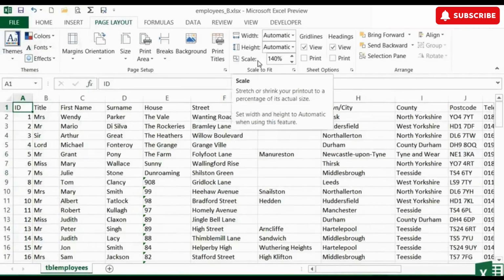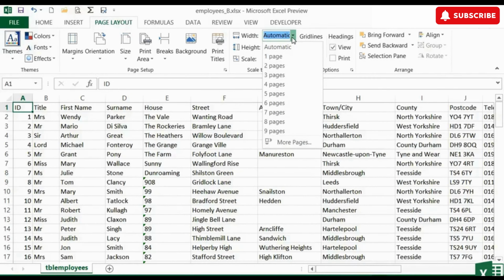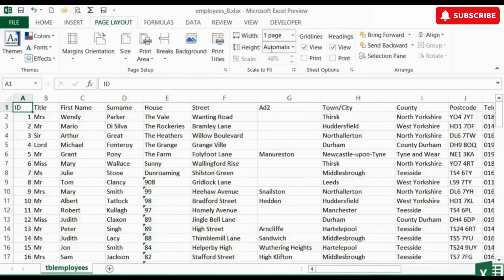We can physically force the fit. Here we have a forced width and a forced height. Currently they're set to automatic, so Excel does its own calculations. Or we can force it. We can say, actually, I want the width to be forced to be a page wide.